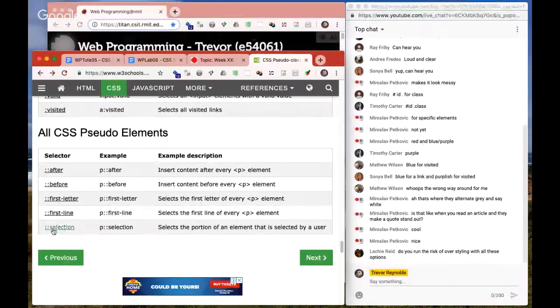This is another helpful one, the selection. So by default, when you mouse over something, you get a certain highlight showing you've selected it, but you can change the color of that as well.